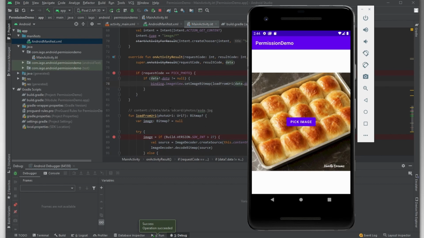So yes, our permissions demo is done. So we have seen how we can handle runtime permissions and also the scenario where the user actually denies you the permission, how to send them into settings and get the data back, and how to read it and show it to the user.